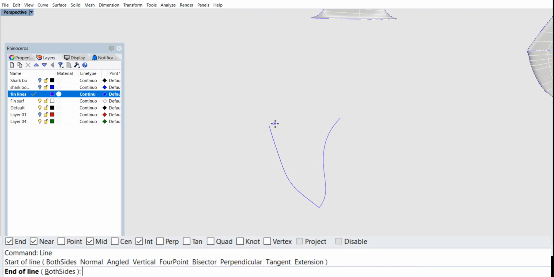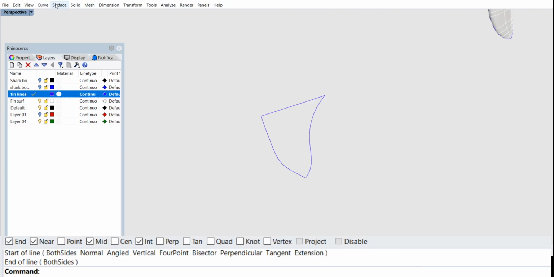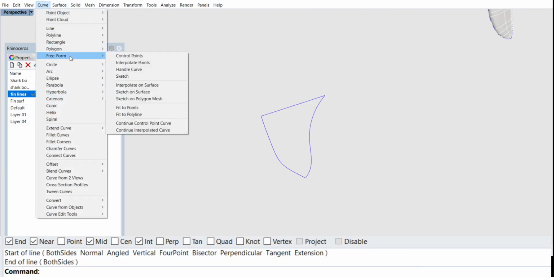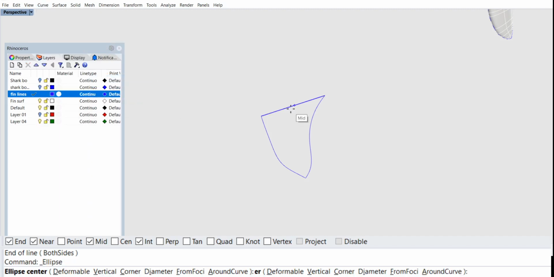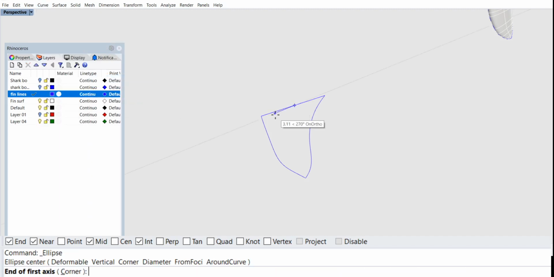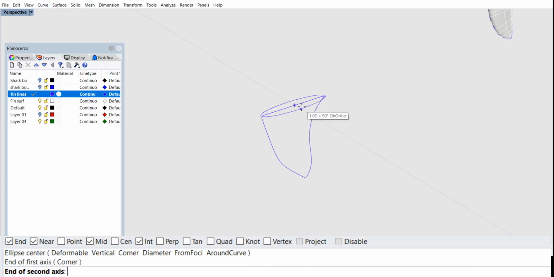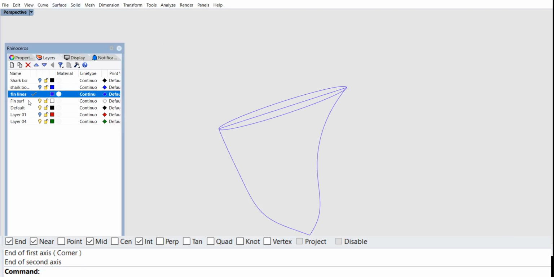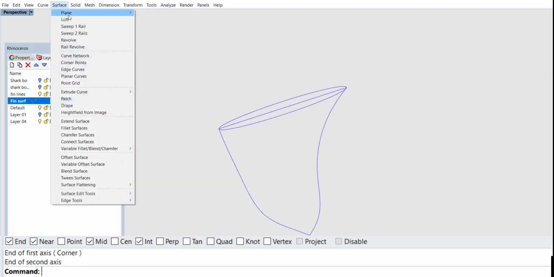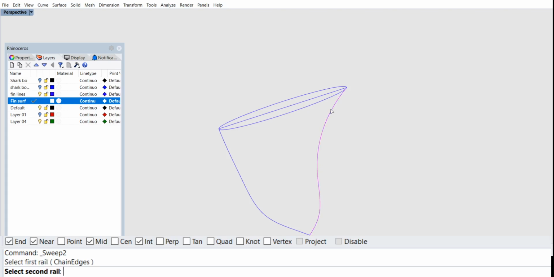Now we're going to make this straight down, but we're going to rotate it so that it's not like a torpedo. It's not straight down. It has that angle down, which is called dihedral angle. So we'll get that ellipse from the center. We'll come and go midpoint, endpoint, and we'll get it nice and thin. And we'll do our 2 rail sweep.